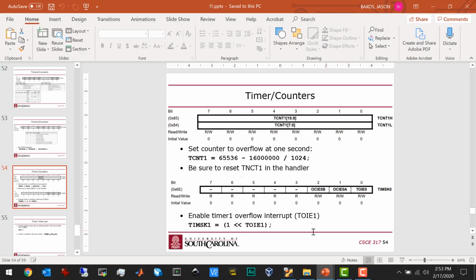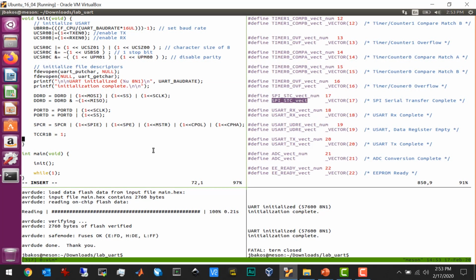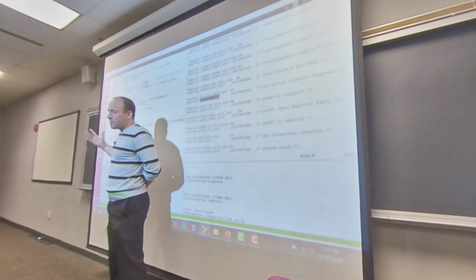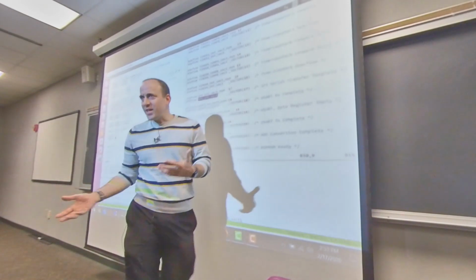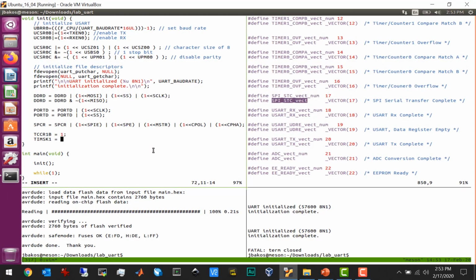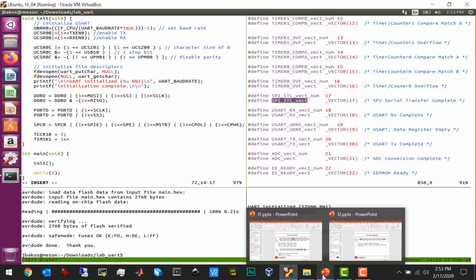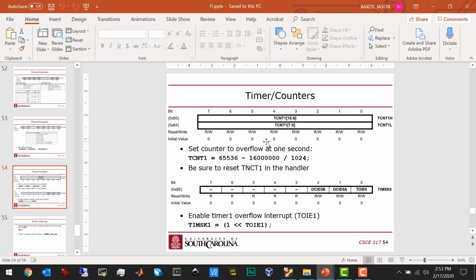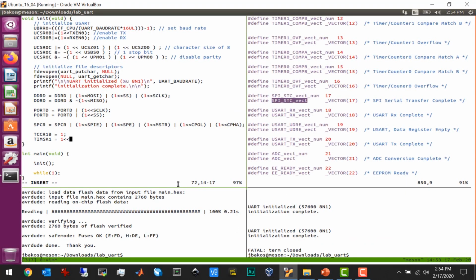So that's TIMSK. And the other thing you want to watch out for here is to make sure you have the right number there. This is counter 1. I've made the mistake where I put a 0 there because I was reading from the documentation under the counter 0 section. So that's going to be a 1 shifted by OCIE0A. All right. Okay, so the interrupt is set up.